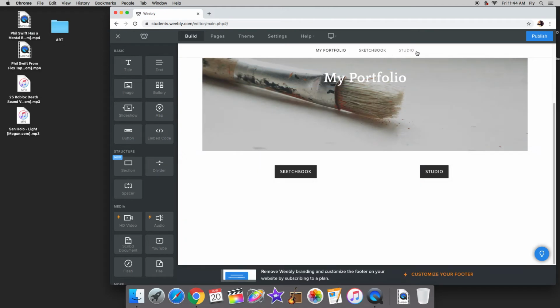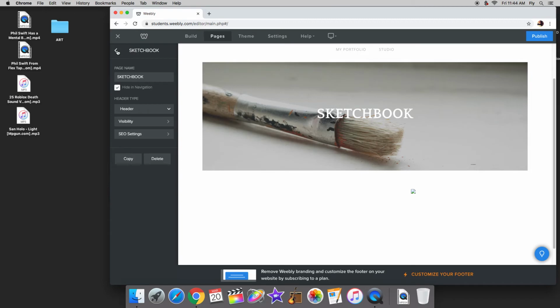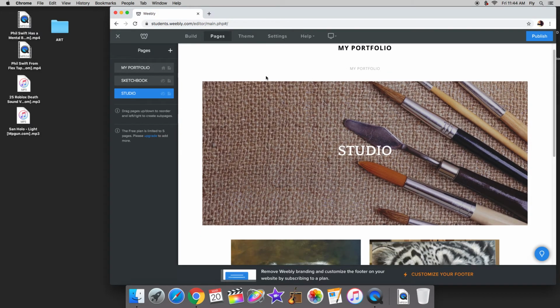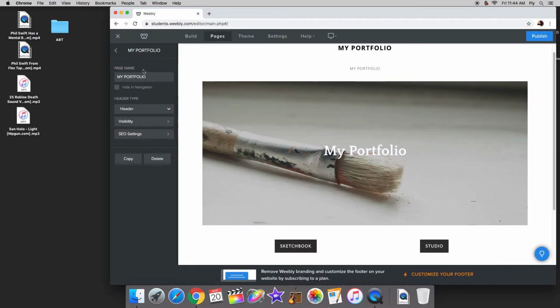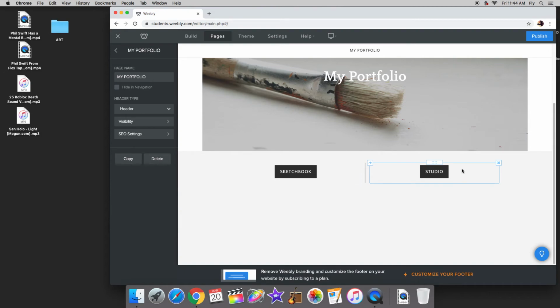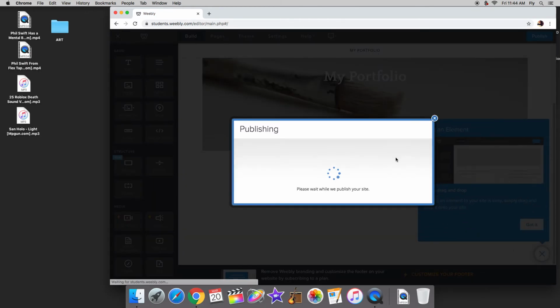Now if I didn't want these up on the top, again, going over to my portfolio, I can go here and choose hide in navigation, and the same for studio. Now when I log into my portfolio, I basically have my portfolio and I've got 2 buttons. Buttons could be replaced with photos or images. Images are the same; you would just put a link to it. So when I publish, it will be to pause and paintings, continue.